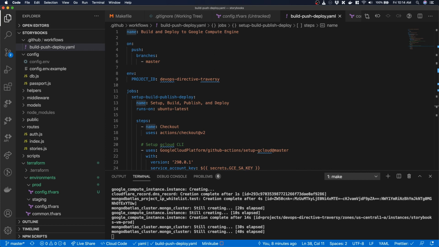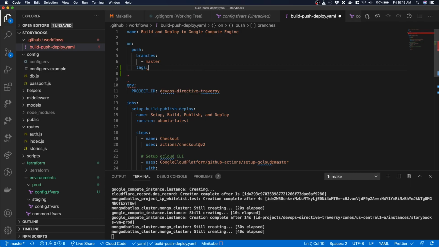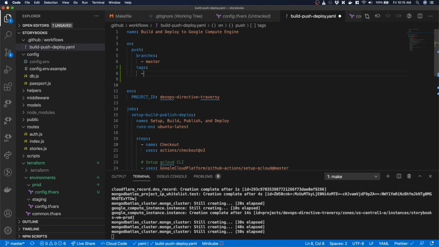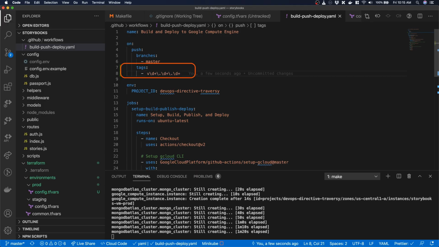support different deployments for staging versus production. The strategy that I'll use here is one that I've seen in many of the companies that I've worked with, and that is to deploy to production on version tags associated with releases. And so I'll specify that we want to trigger this action on tags that match a regular expression starting with a V followed by 3 digits, for example 0.0.1, etc.